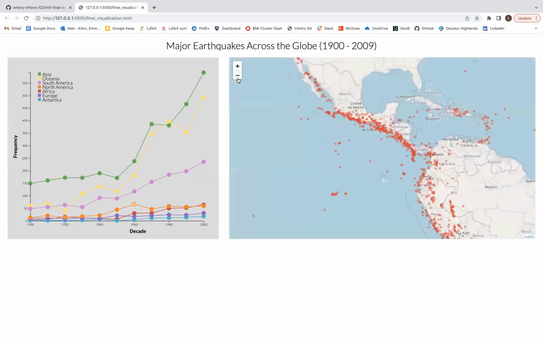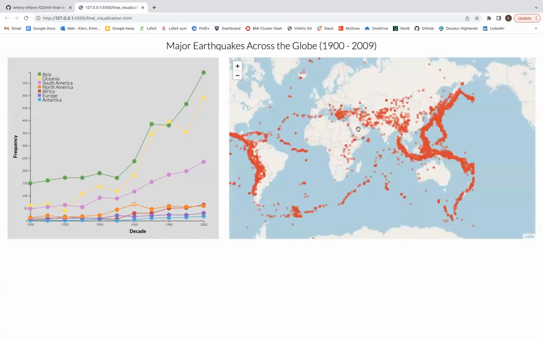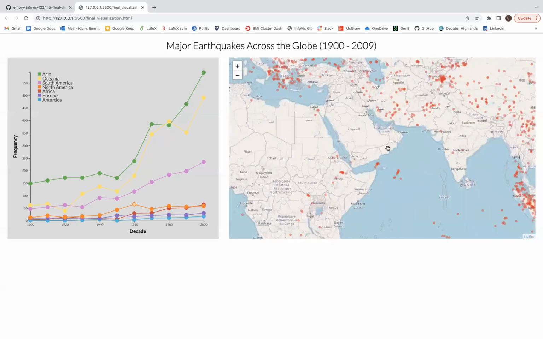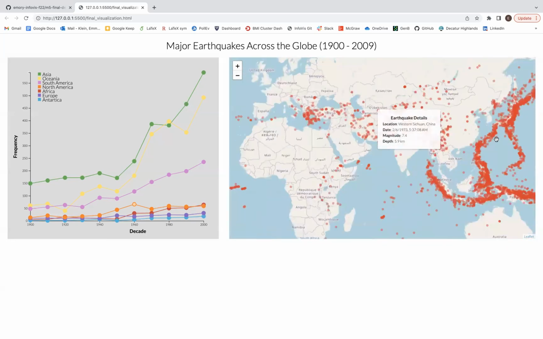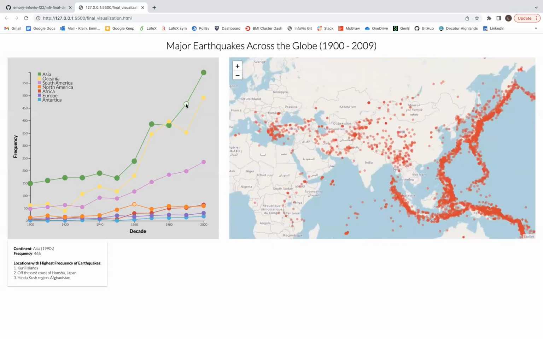Another feature of our visualization is interactivity between these two components, the line graph and the map. If a user clicks a point on the line graph, the earthquakes that occurred during that decade within the specified global region are highlighted on the map. Now the user can specifically visualize events from a particular time point.